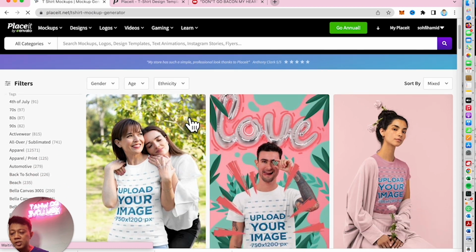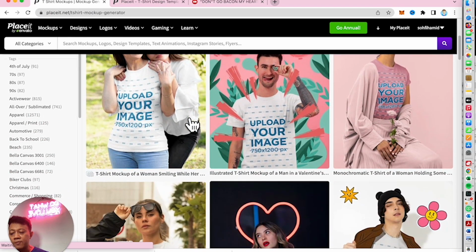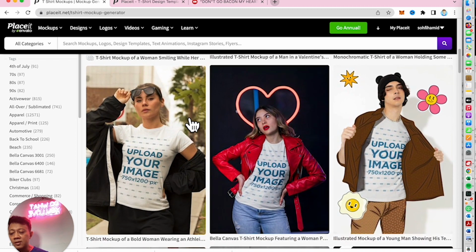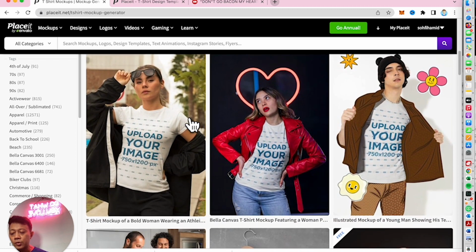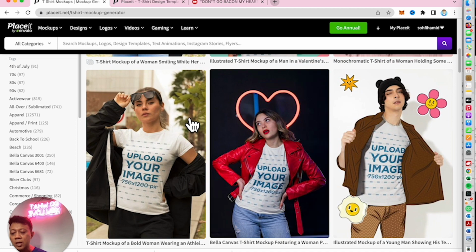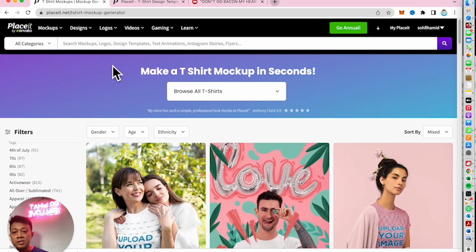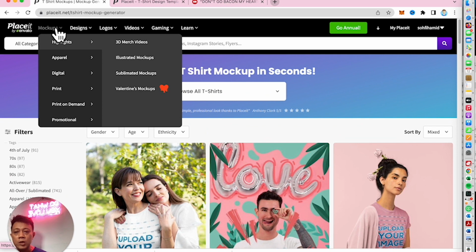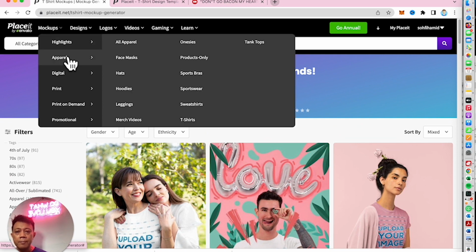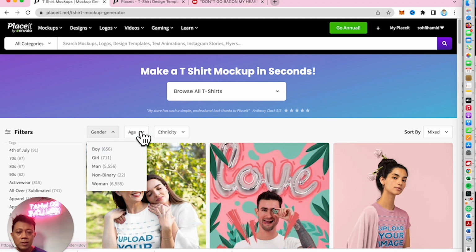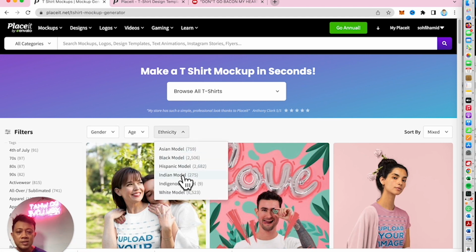So the next part is pretty interesting for those who want to advertise their t-shirt or merch. Once you have done the design on your shirt, you can create images or video ads with models wearing your designs. So on this page here, you can hover down to mockup, apparel, and t-shirts. You can filter according to the gender, age, or ethnicity.